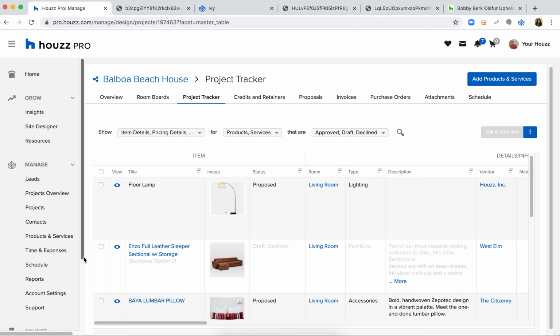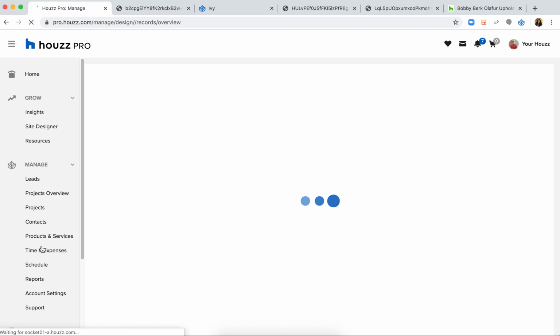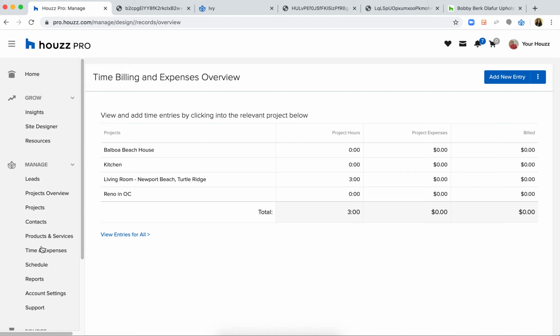Fantastic. The last thing that I want to tell you about is how you can track your time in the system. We have an amazing time tracker and mobile app, the IV.co mobile app, which will enable you to track your time on the go. So in order to track your time and expenses, all you need to do is click on time and expenses. And it's super simple and easy to use.